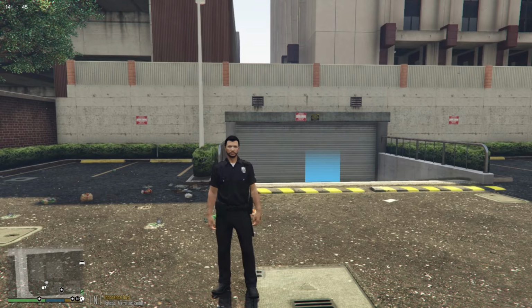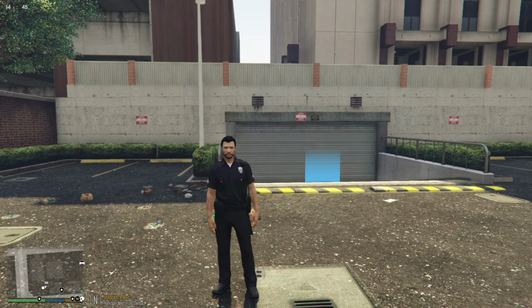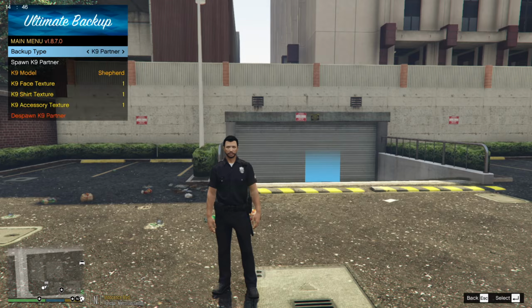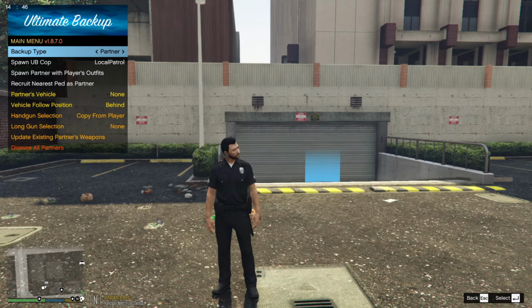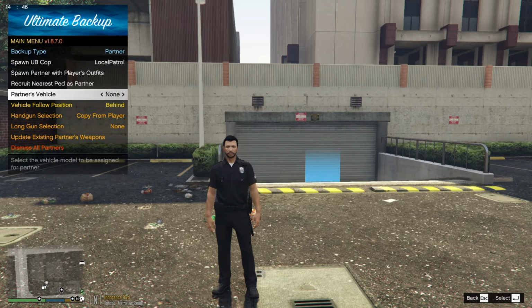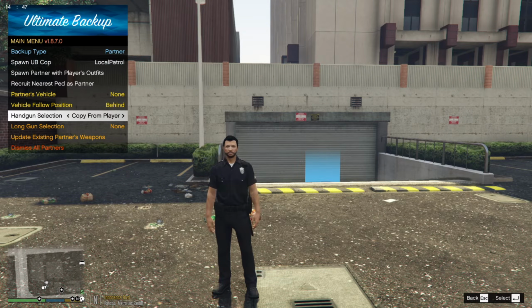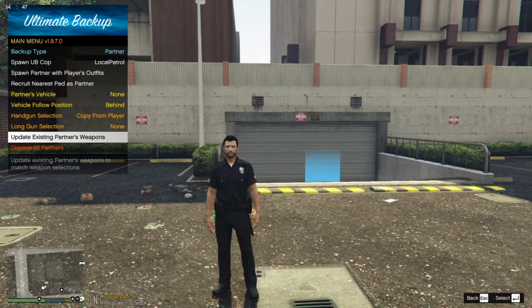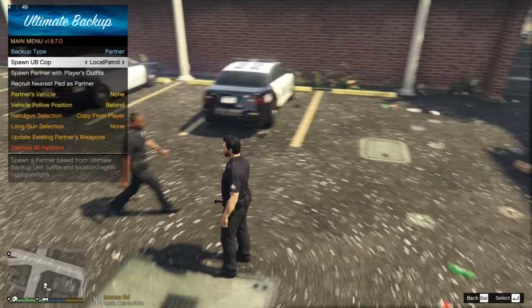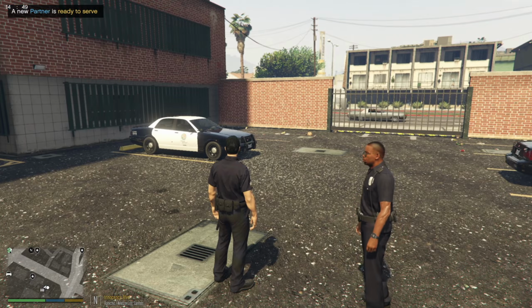The last thing we're going to quickly take a look at is using Ultimate Backup in case you're feeling lonely. If you push B on your keyboard to bring up the Ultimate Backup menu and then go back through to find partner, you can actually spawn yourself a partner who can ride along with you. So let's say we want someone who is going to be in the same vehicle as us. They can copy the same handgun that we have, that's all fine. And we want them from local patrol. This is as defined by that XML for default regions in the Ultimate Backup folder we just looked at earlier.